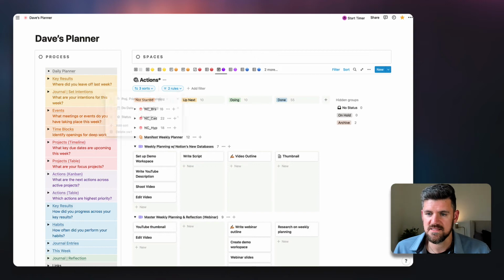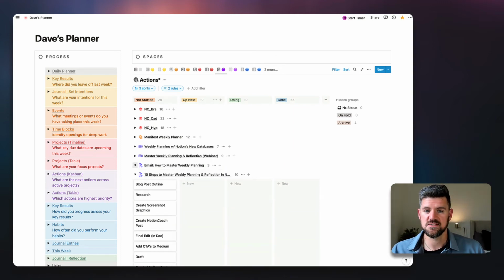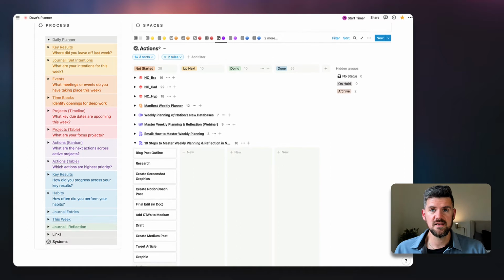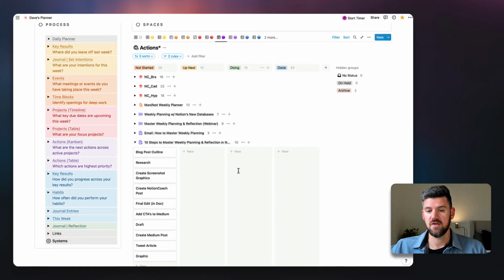So what that means is that we can see every active project and toggle open and closed where we're at with each of these projects. For example, 10 Steps to Master Weekly Planning, which is a blog post that was just created from a template. These tasks were automatically applied, which in the past have tended to be the main actions that take place for a blog post. So from there, it's a matter of moving those from left to right.